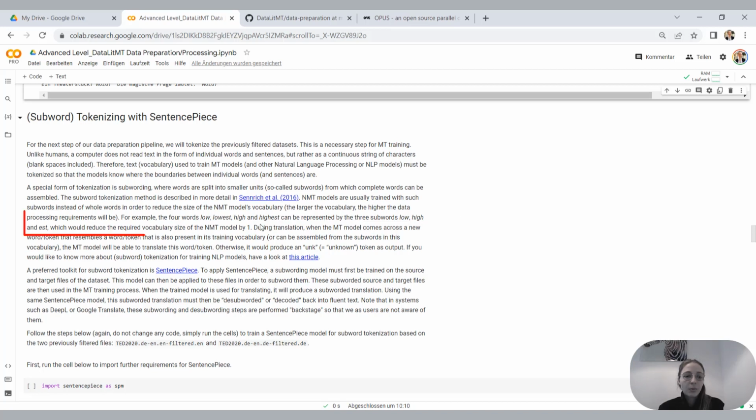For example, when we have four words, low, lowest, high, and highest, these can be represented by three subwords, low, high, and est. And that would reduce the required vocabulary size of the NMT model by one. So we're splitting up larger words so that the models can train better on them, and then they can combine these subwords in the end to form longer words.